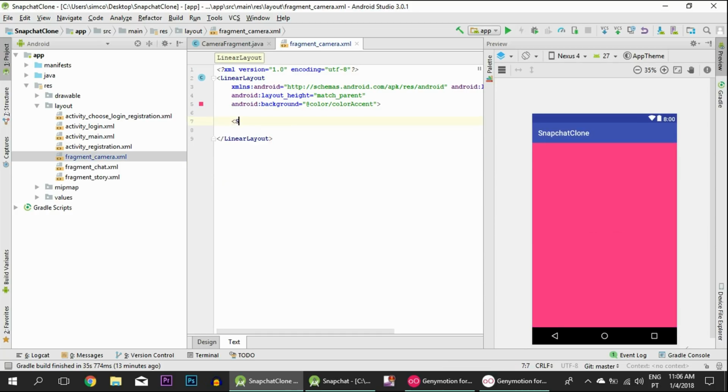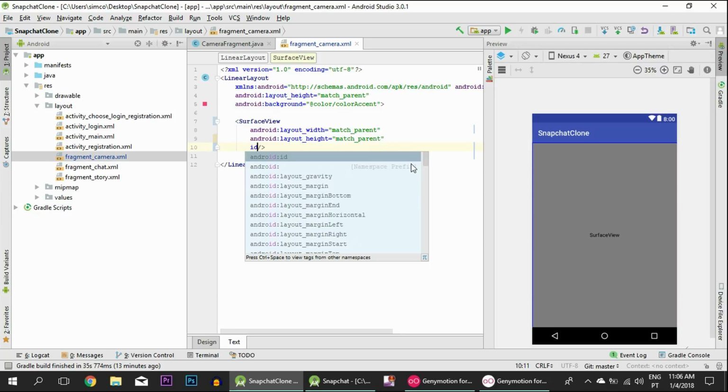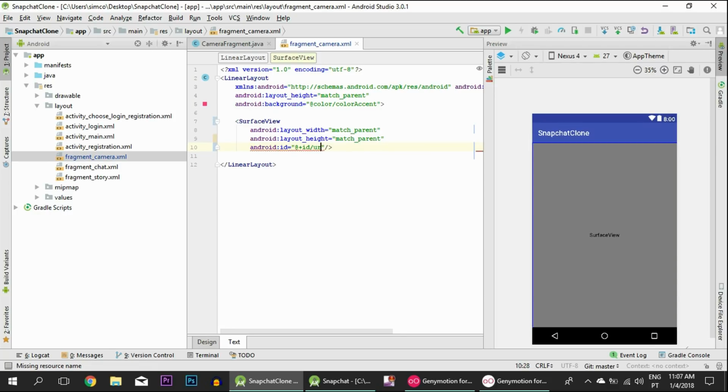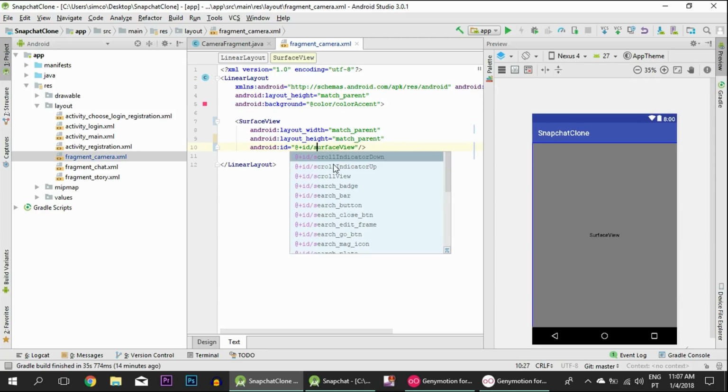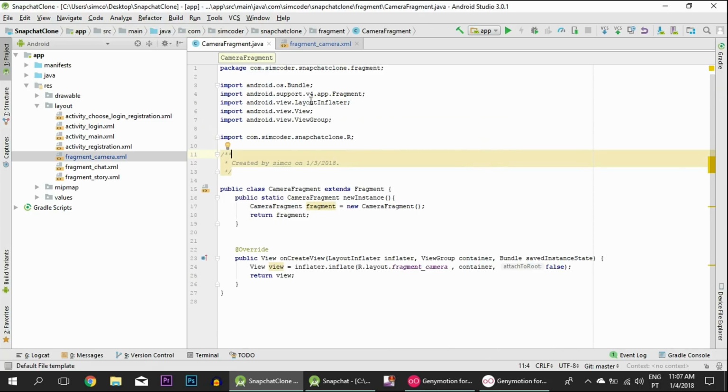So let's just add it here, SurfaceView, match_parent and match_parent. It will obviously contain all the screen. And let's just give it an ID of surfaceView. I was thinking we'll add the sign out button at the end of the lesson, that way we don't get in the way of this.